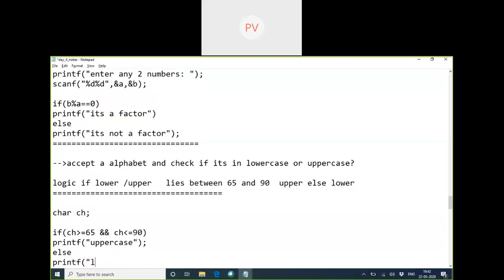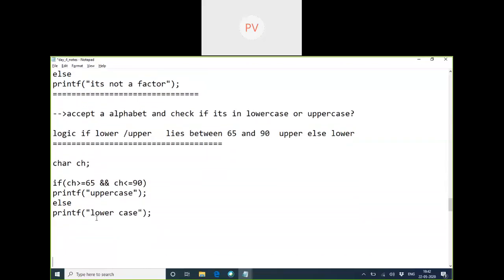Okay. Now we try to accept a key pressed from the keyboard and check if it's a number, an alphabet, lowercase alphabet or uppercase alphabet, or any other key.